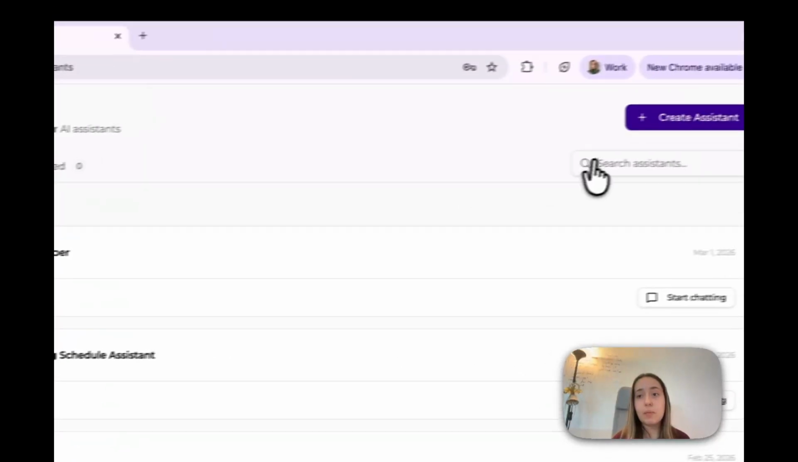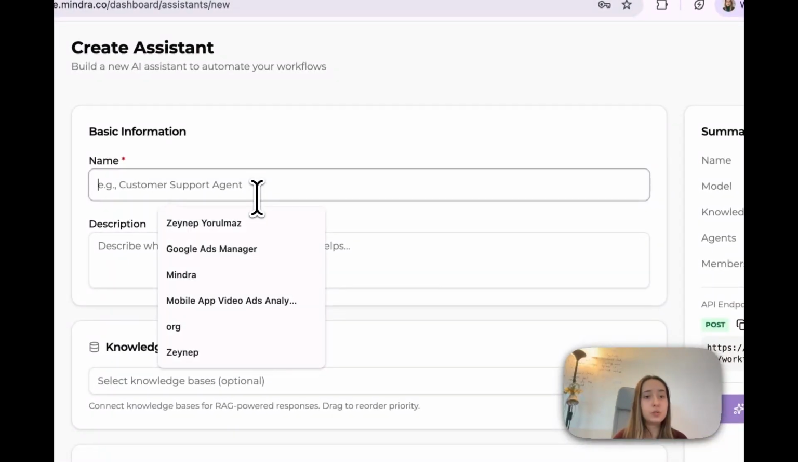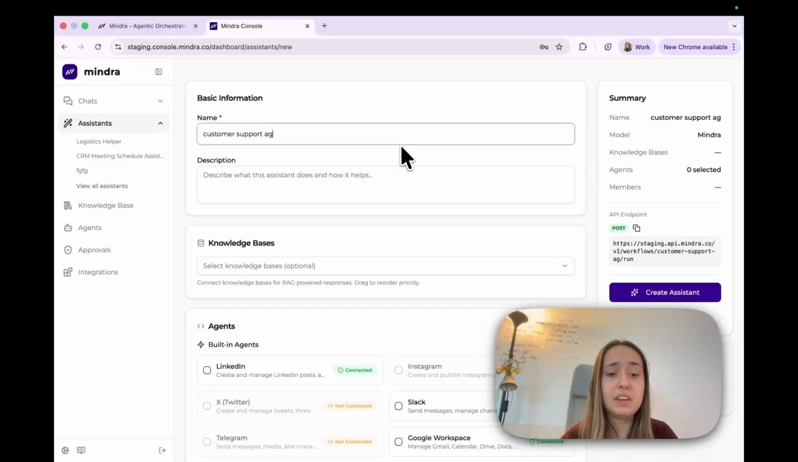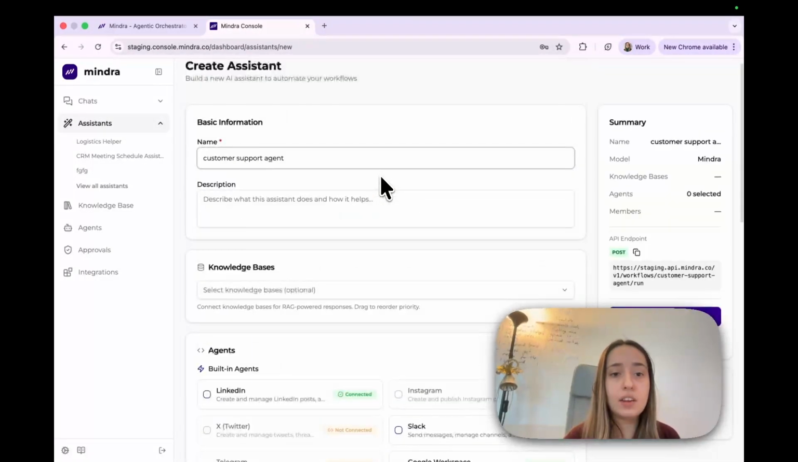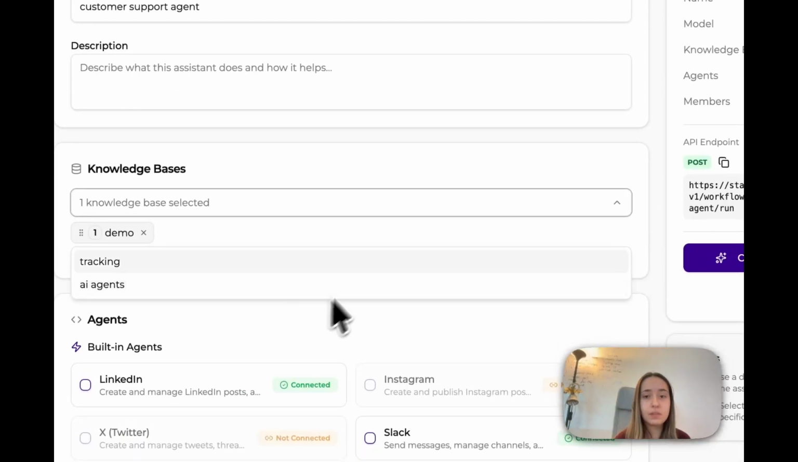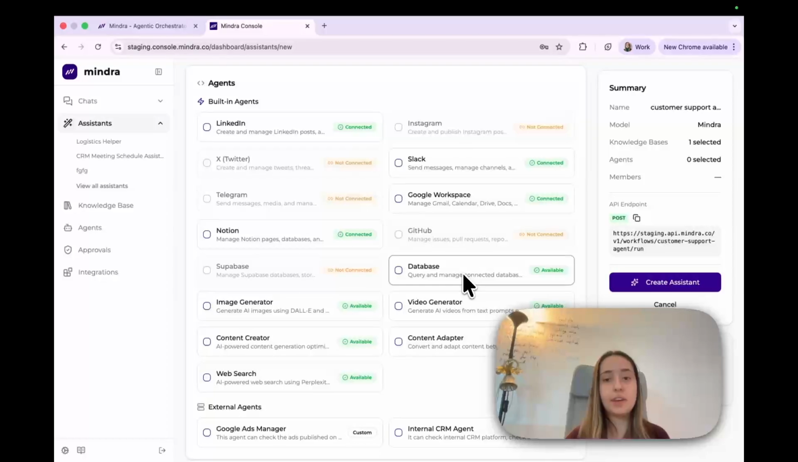I'm just coming here and creating a new assistant, and I need to name this, let's say the customer support agent. I'm just making it up. And you can connect your knowledge bases from here. You can select more, and after you connect all of these agents and integrations, you need to manually choose from here which agents this assistant can specifically use.